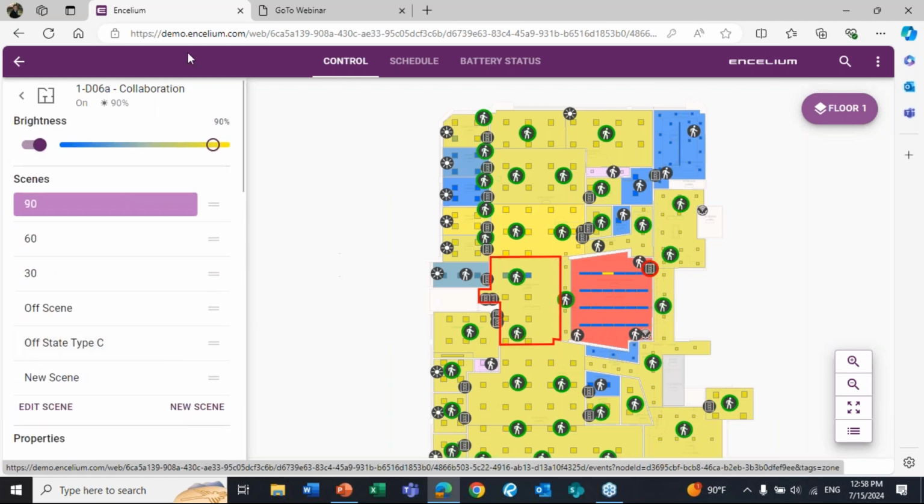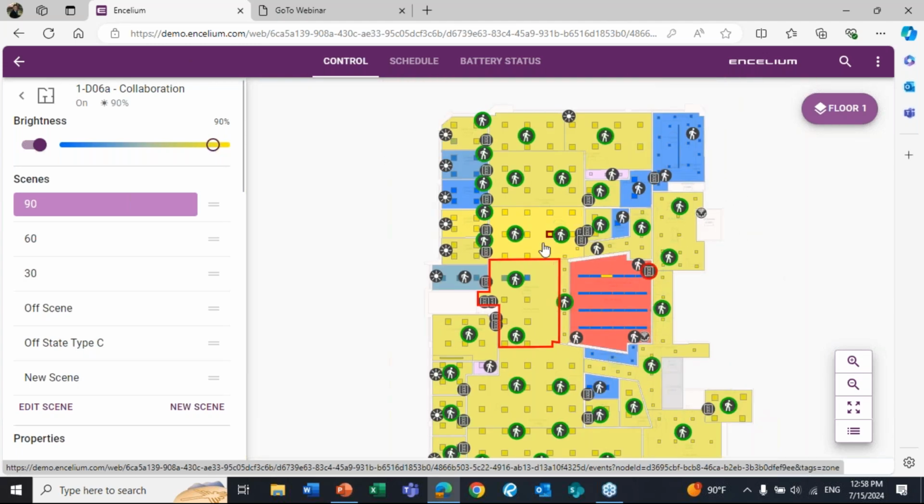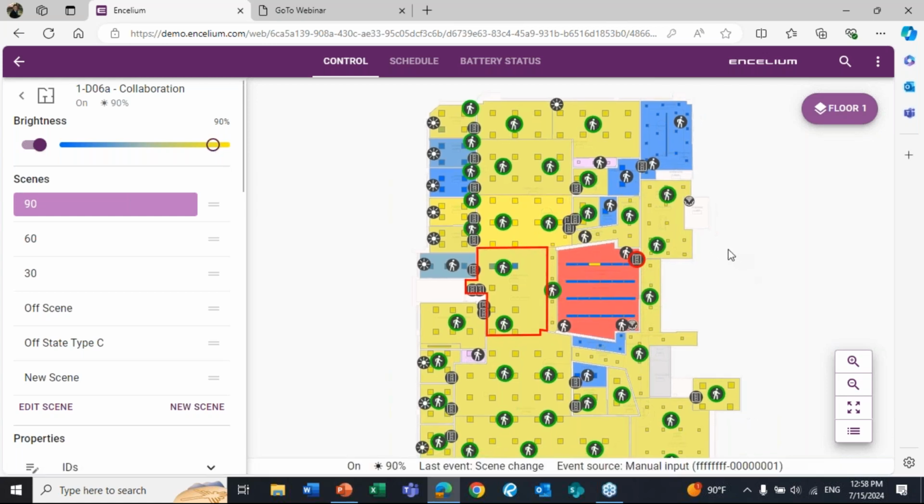Okay, so that's the left-hand side. So you kind of get an idea, just surf around, zoom in, zoom out, click on things. You can't break the demo. So again, please practice this. A couple of other tabs at the top here, we have what's called schedule.